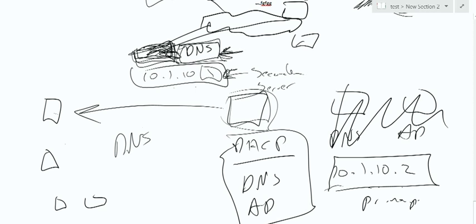So when a computer tries to find a host name, it will first go to our primary server, and then if it doesn't find it there, it will go up to that ISP modem or the router if it's trying to go off to CNN.com.